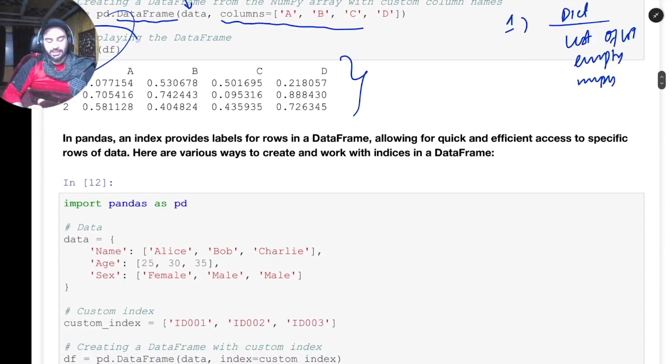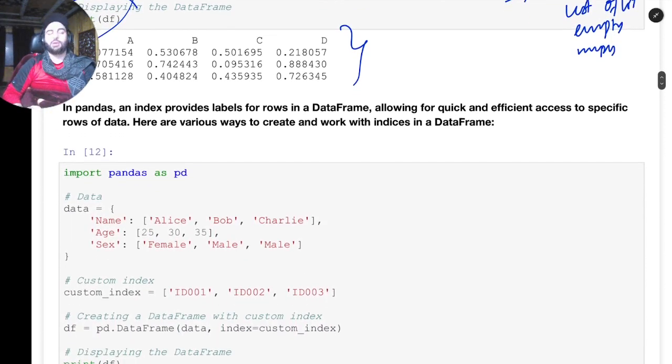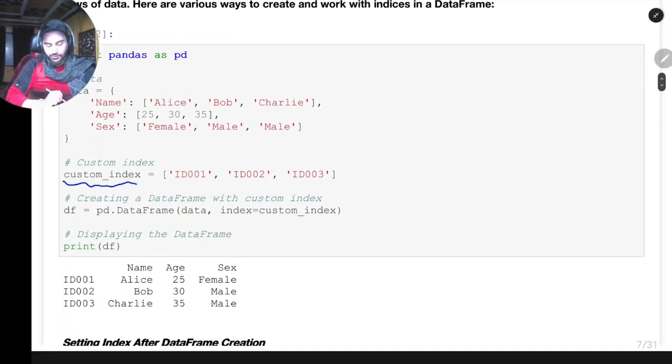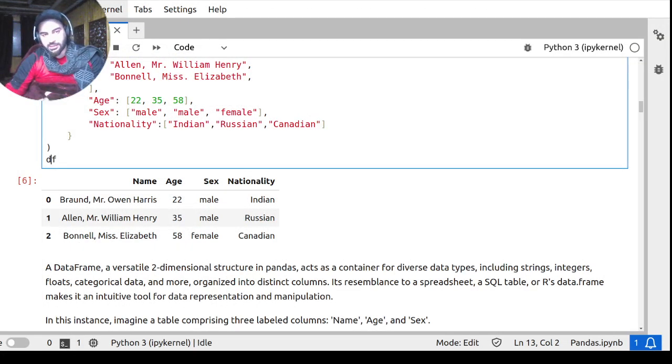And let's go into the index. By default you saw that we have the index 0, 1, 2, 3. I also showed you how to create custom indexes. For that you should give the argument index with a custom index. Okay, let's go to the coding window and show you how to create custom indexes.